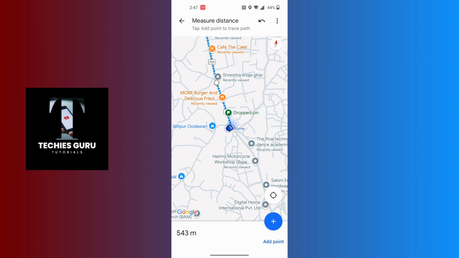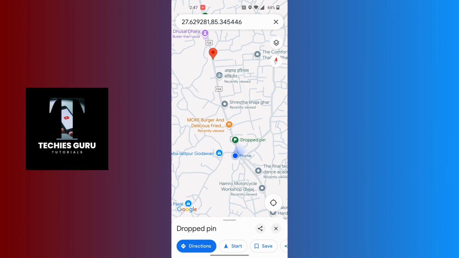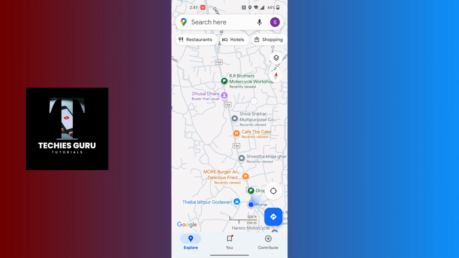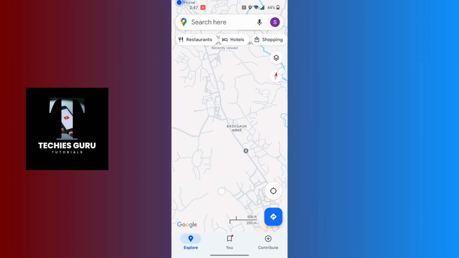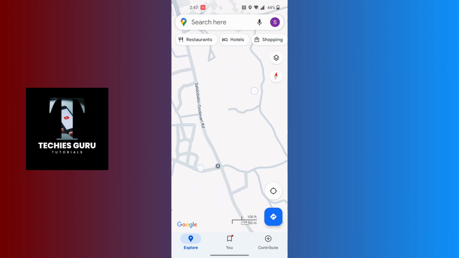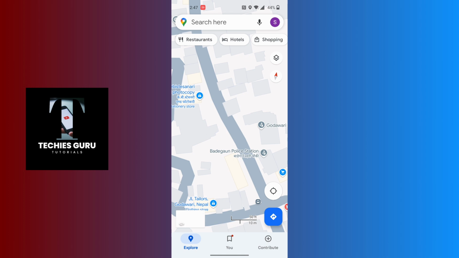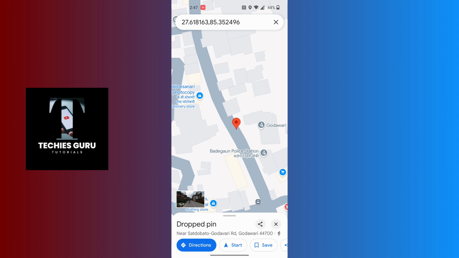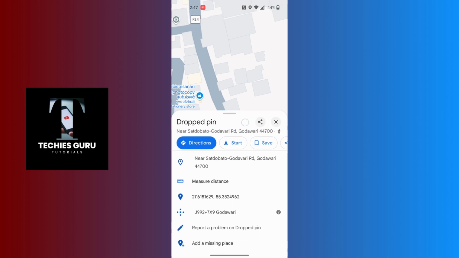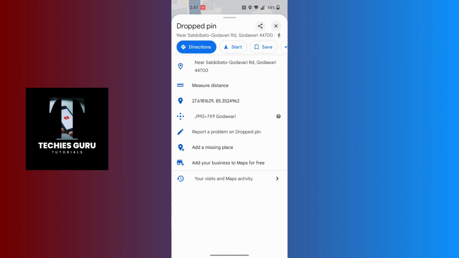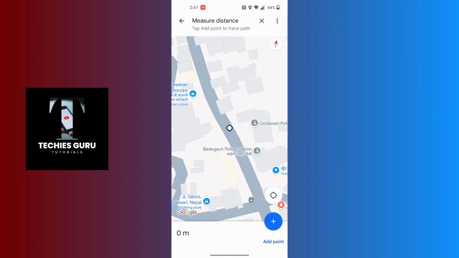So let's do it again from a different place, guys. Let's drop this pin and let's go back, and again let's zoom out to the place where we can check the distance between two places. And after zooming into the first place from where we want to check the distance, let's tap and hold on that place. And when the red pin or the drop pin is dropped over here, you can see on this interface there is the measure distance. Let's tap on the measure distance, and when the circular point appears, that's the first checkpoint to check the distance.